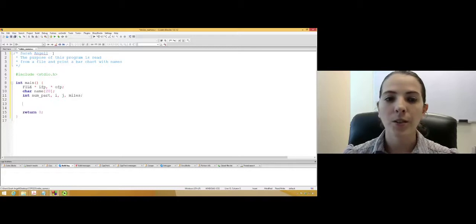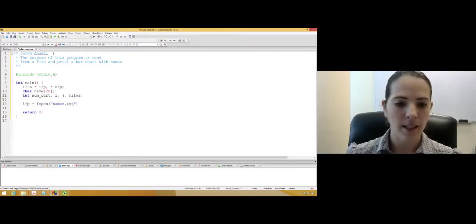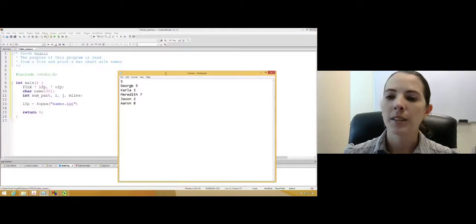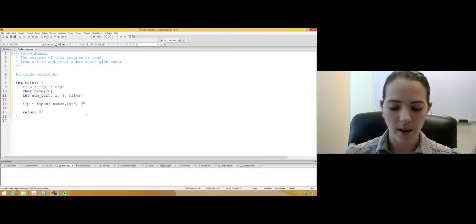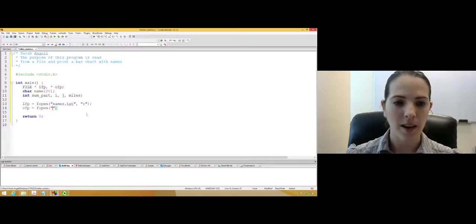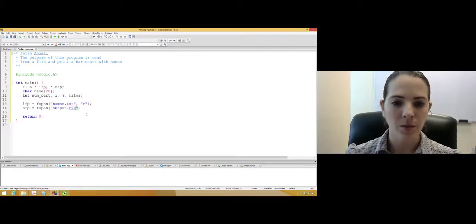Okay, so now we're ready to initialize some of our values. Our input file, we're going to open names.txt. That's the input file that we're working with. It's the one that has the names in it, or the strings. And we want to open that in read mode. We also want to initialize OFP. We're going to open an output file that we want to output to, in write mode.